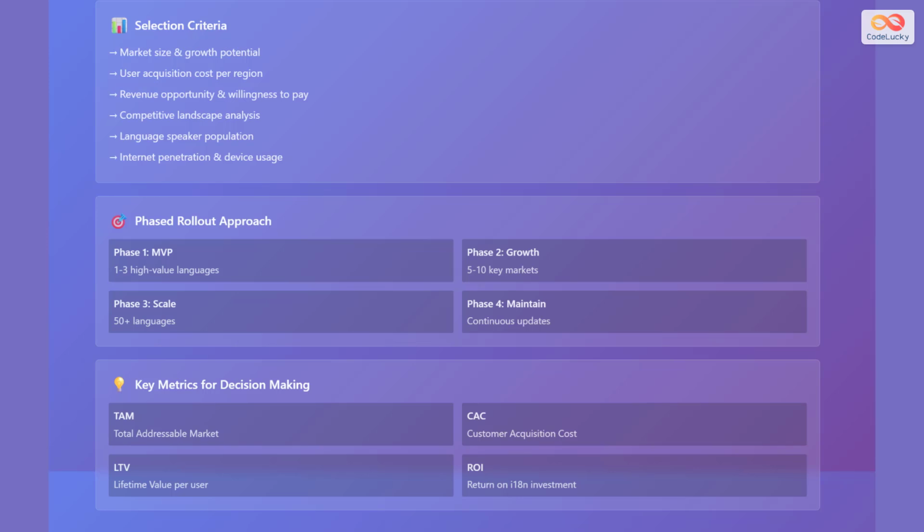Key metrics for decision-making include TAM, your total addressable market, CAC or customer acquisition cost, LTV or lifetime value per user, and expected ROI on your i18n investment. Typically, you should expect a 6 to 18-month payback period on i18n investments.